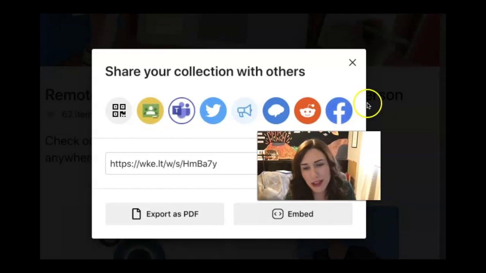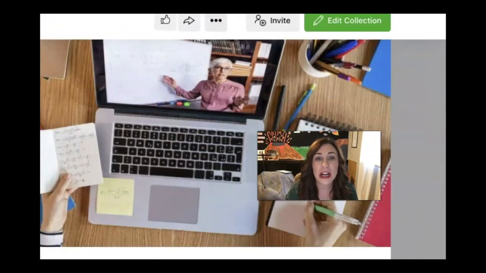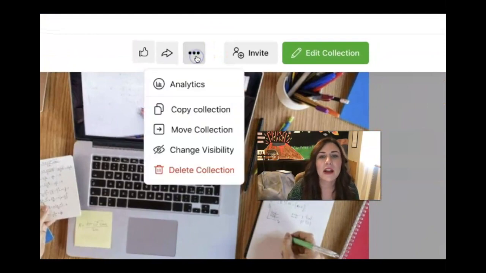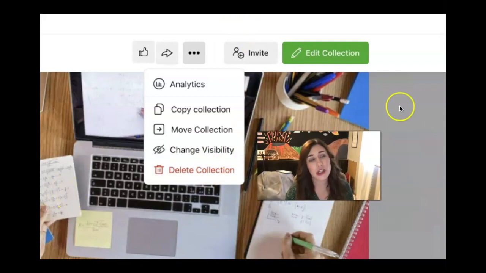You can put it on Facebook if you want. All of these really cool options. You can tweet it out. So that is how shareable it is. If I click on these three buttons, you can copy it. You can move it to a different collection. You can change the visibility to private or public, or you could delete the collection right there. So that is how shareable it is and how you can manipulate it and change it.